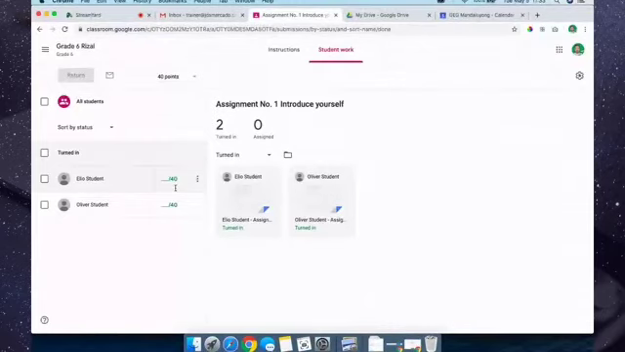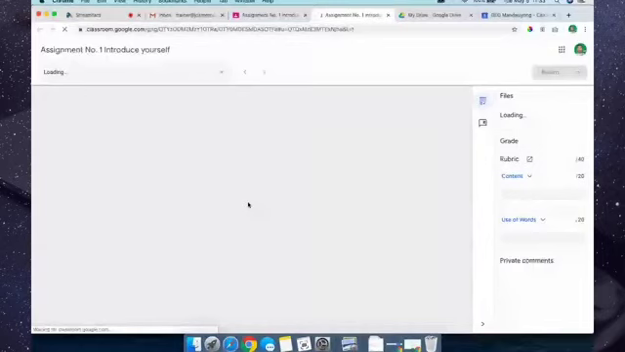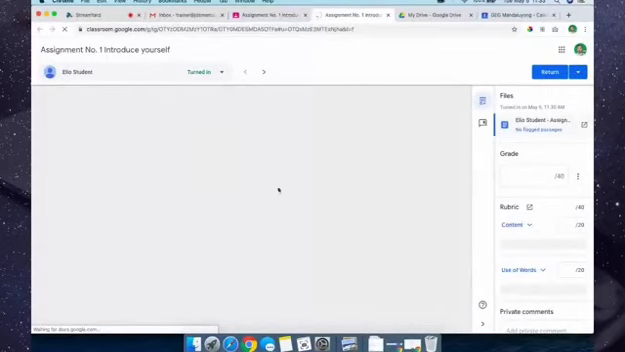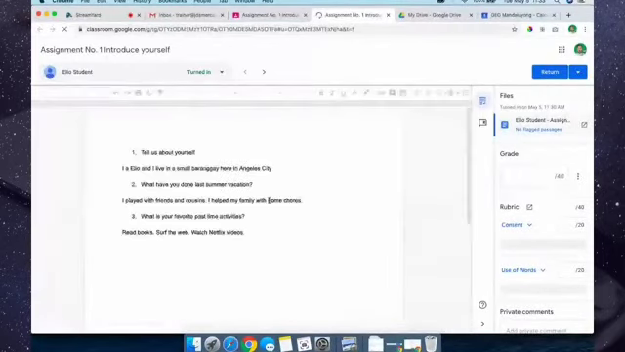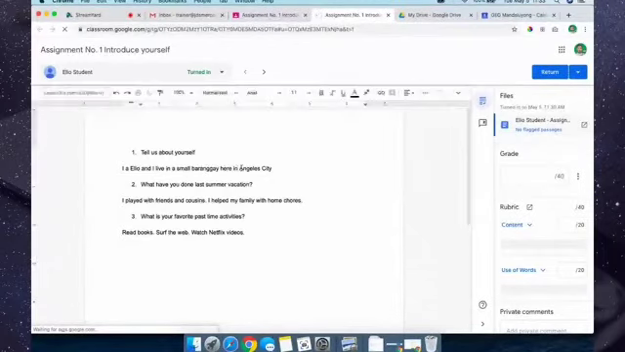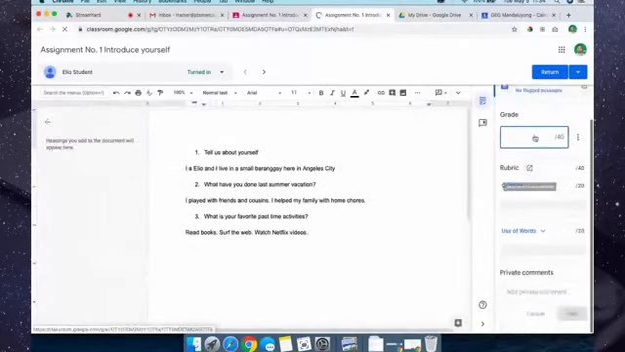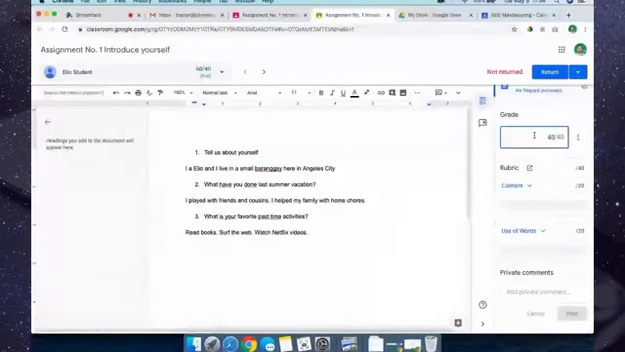So, for example, buksan ko yung gawa ni Elio. Okay, teacher na ako ngayon. Buksan ko yung gawa ni Elio. Okay, ayan. So, makikita ko dito yung gawa ni Elio. So, Elio, nakatira siya sa isang small barangay sa Angeles City, blah, blah, blah. Sa kanan, makikita ko yung grade. Pwede kong naman gawin na ilagay ko na lang yung grade na 40. Pero hindi ako objective kasi nilagay ko lang 40.